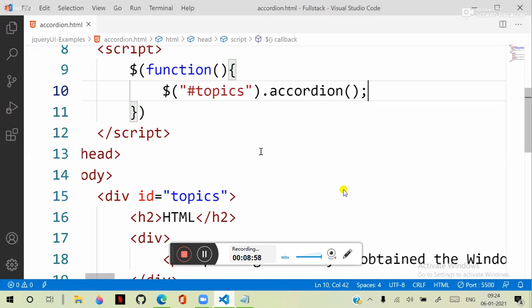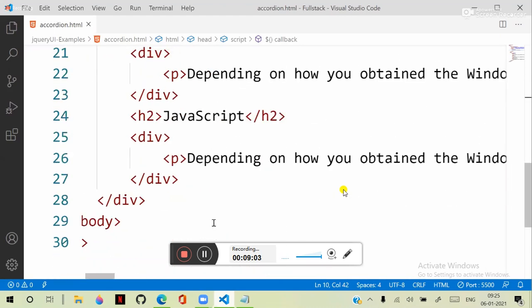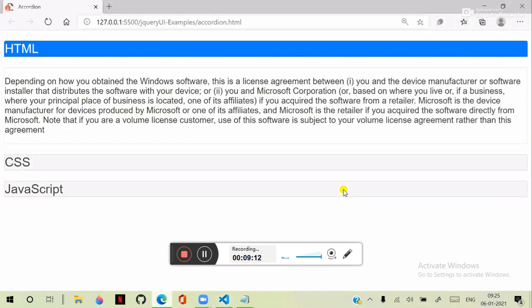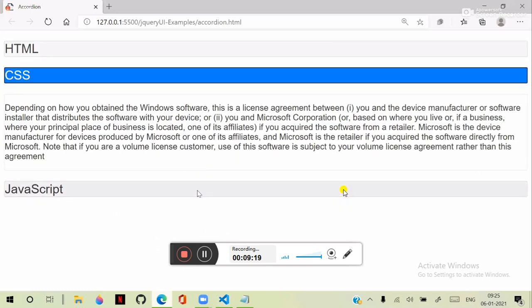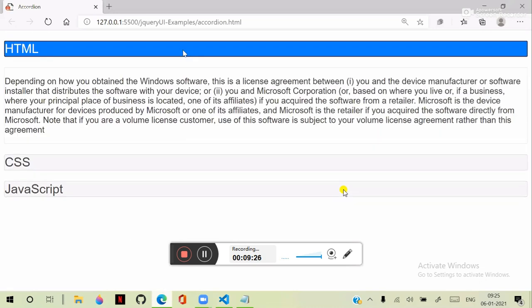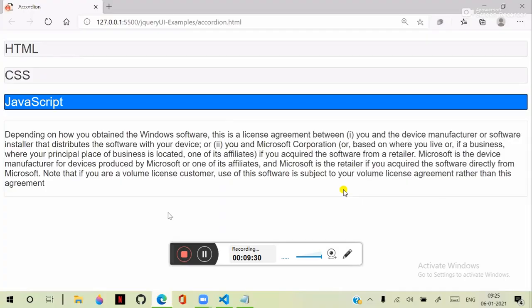Nothing else. Only that point. And nothing to do at all. So this accordion has ready-made functions and effects which will be applied to your content. You can see that. I click on CSS, then CSS will come, JavaScript will come. And automatically the content will be displayed in this way. This is accordion style, and this is more simple.